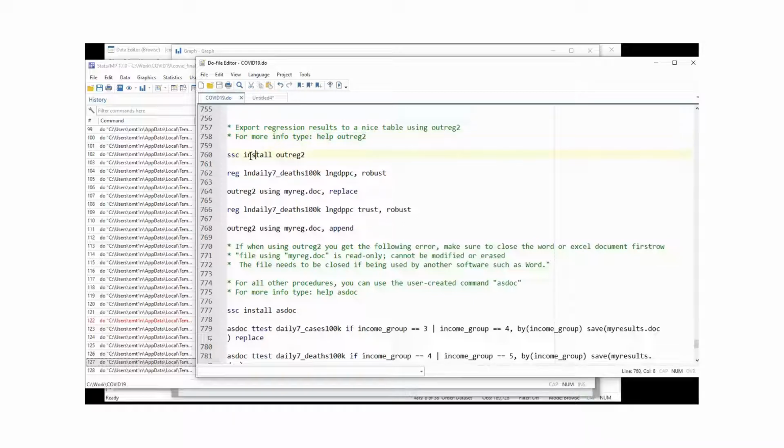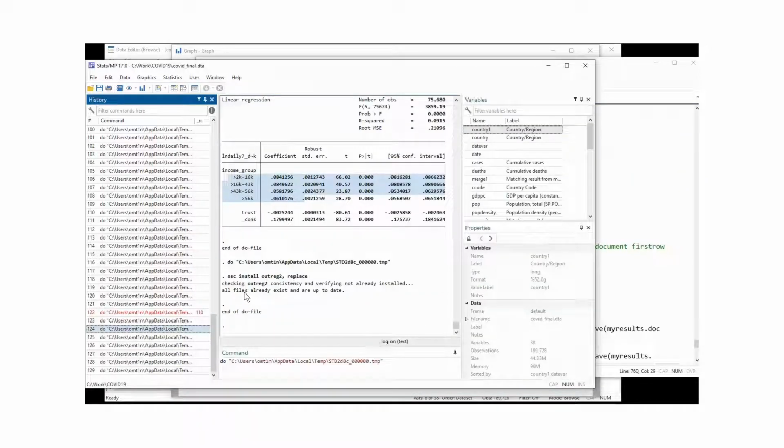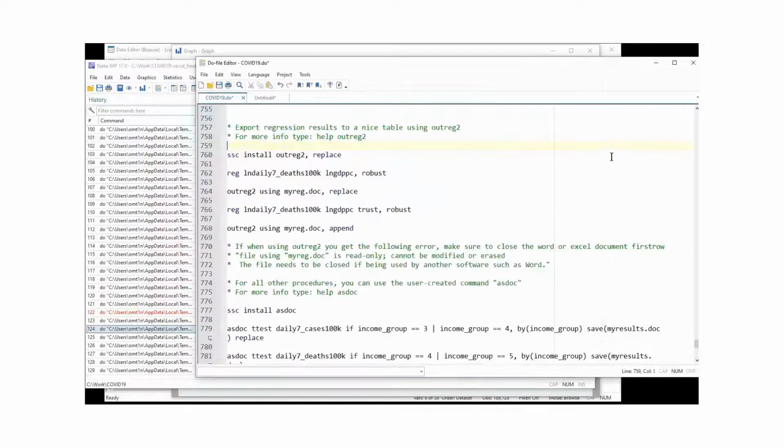You need to install it by typing ssc install reg2. You can also type replace in case you want to update it. If you already have it, then let me just run that. Select that. So I already have it. But in case you don't, once you install it, you can type help reg2 to see all the options that you have with the command.